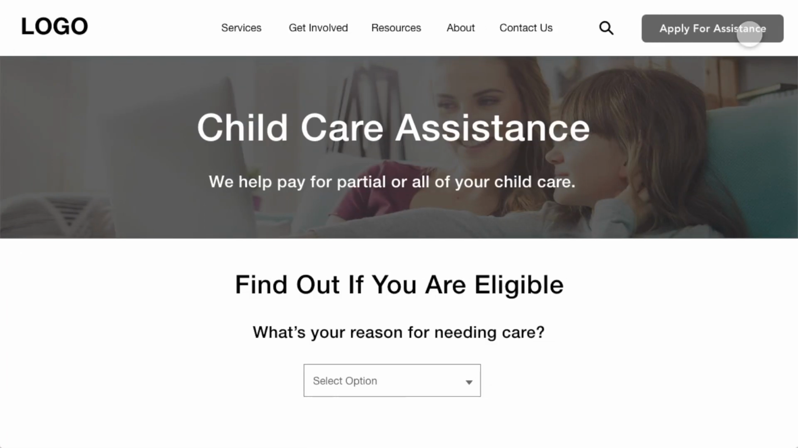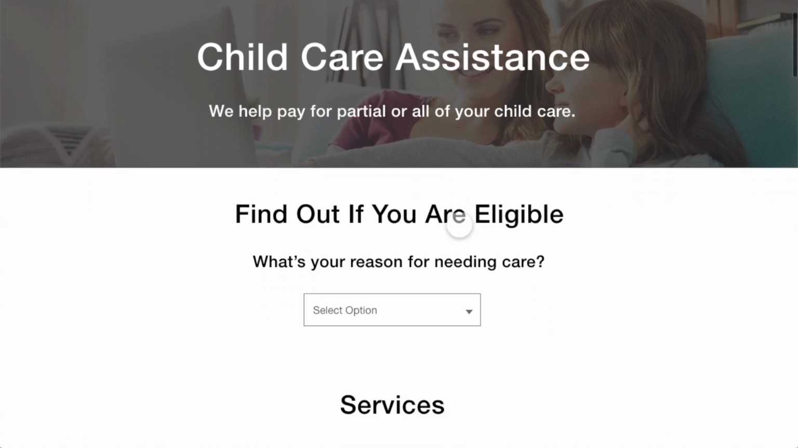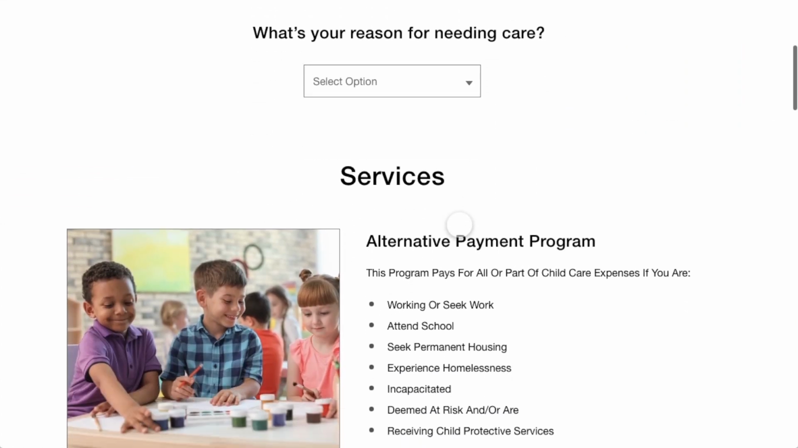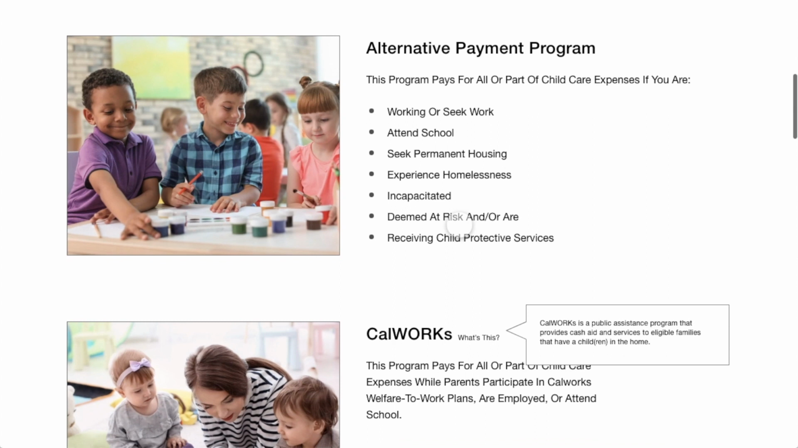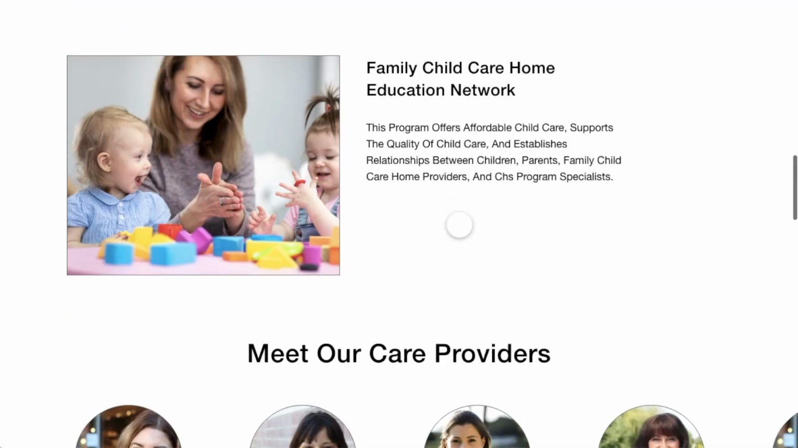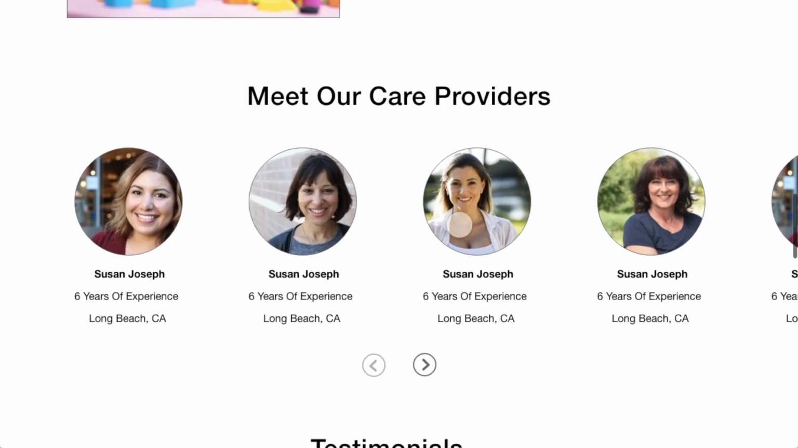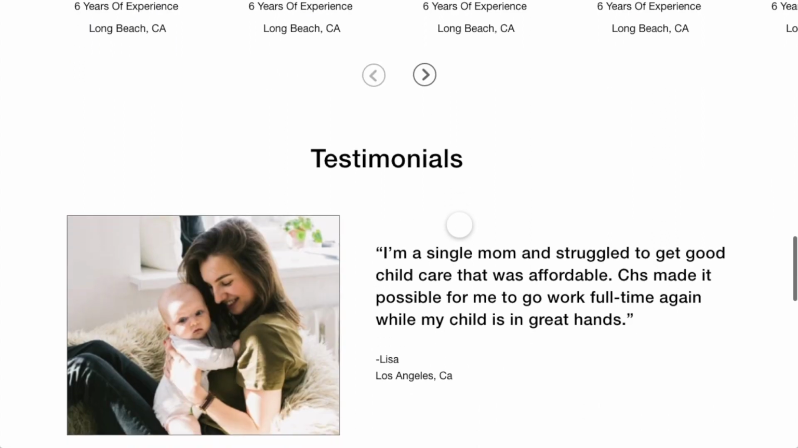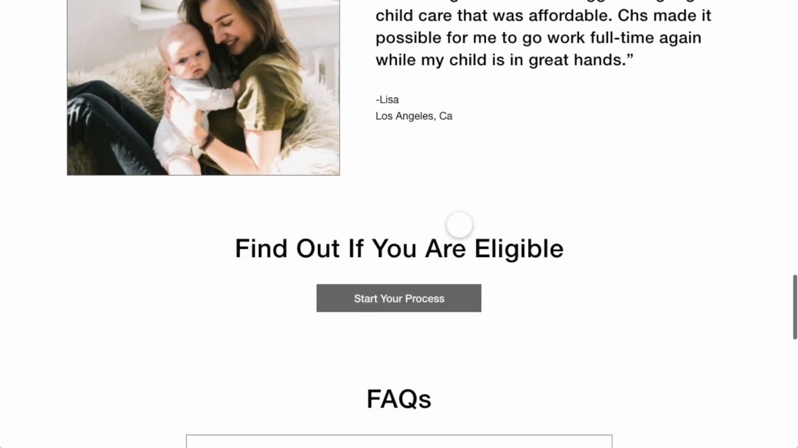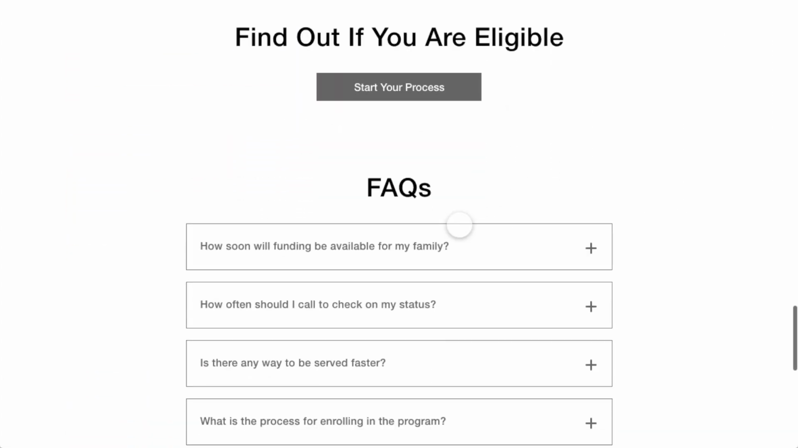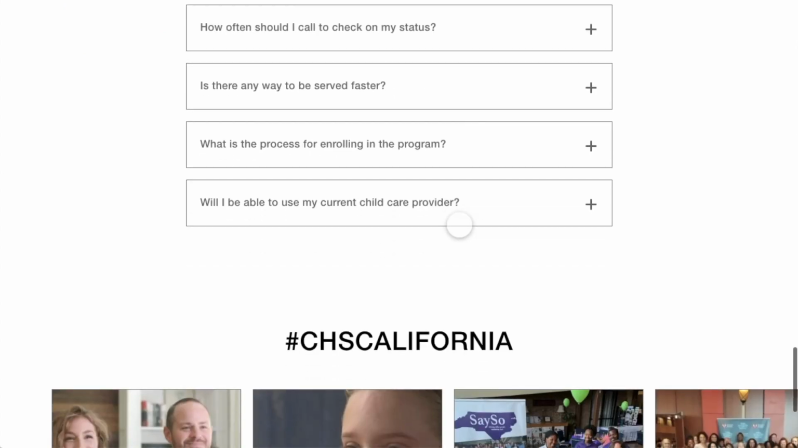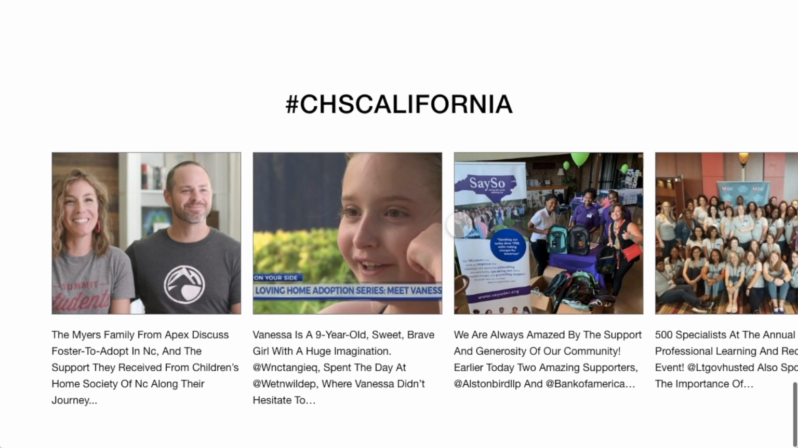Okay. So here are the mid-fi wireframes I created in Adobe XD. You can see we have the eligibility form right up top. We have these services that are right underneath that. We have the care providers with their photos. We have the testimonials as well. There's another call to action here. We also put the FAQs down below, and here is the social media carousel.